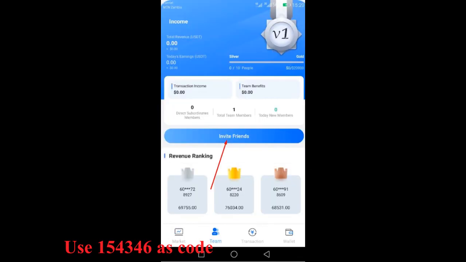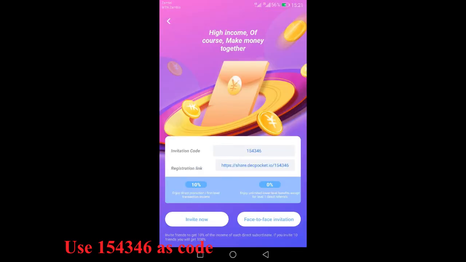Before I forget, there's this other method on how you can make more money by inviting more people. You easily get 10% of whatever money they make when you invite them. So invite as many people as you can. Use your link and your code to invite your friends. That's where you get the invitation code from.